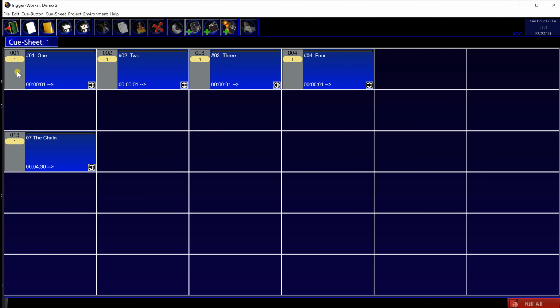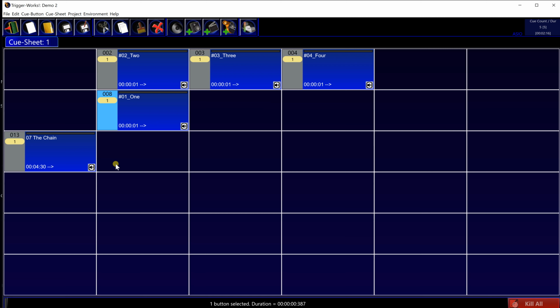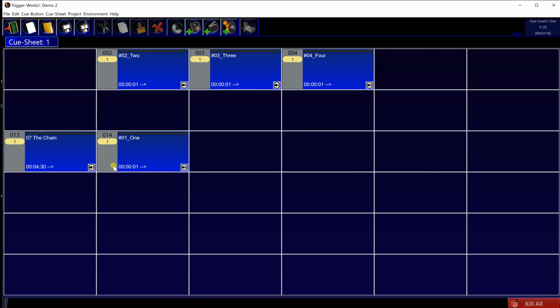But for now, the other function of the tag section is to move buttons around on your cue sheet. So if we click on the tag section and drag to another free position on the cue sheet, you can see we can move buttons around.